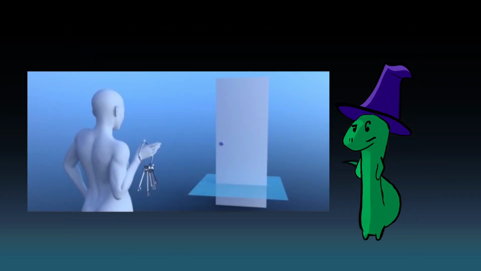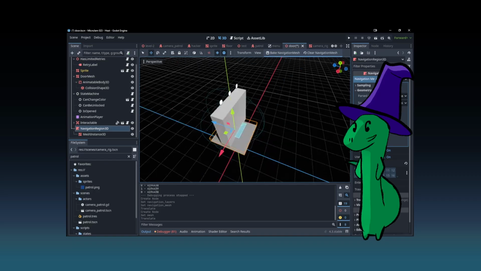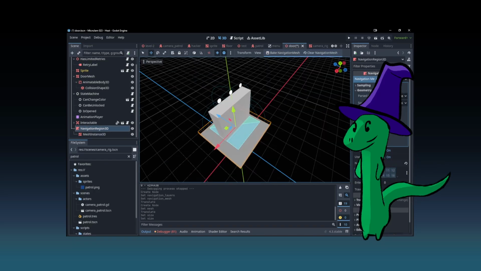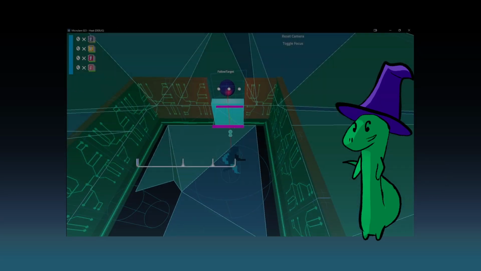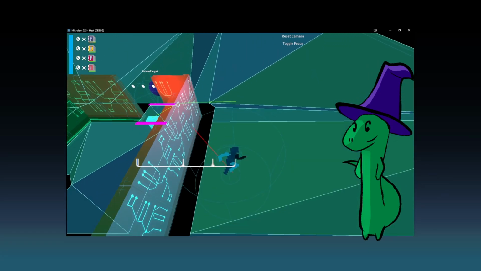What is that image? Each door gets its own navigation region, which acts as a bridge from one room to the next. When the door is unlocked, the only needed change is to set the layer for the door nav region to match the nav region that the patrols have access to.